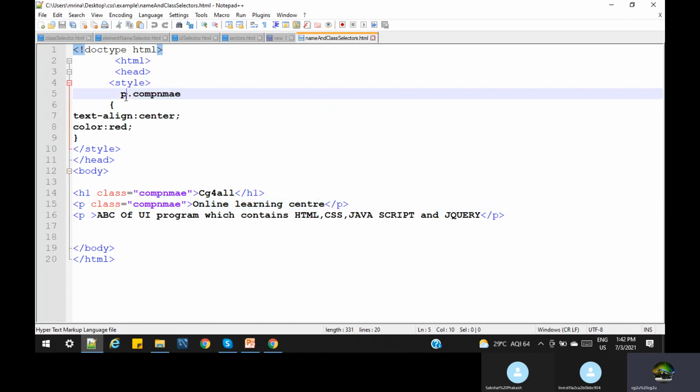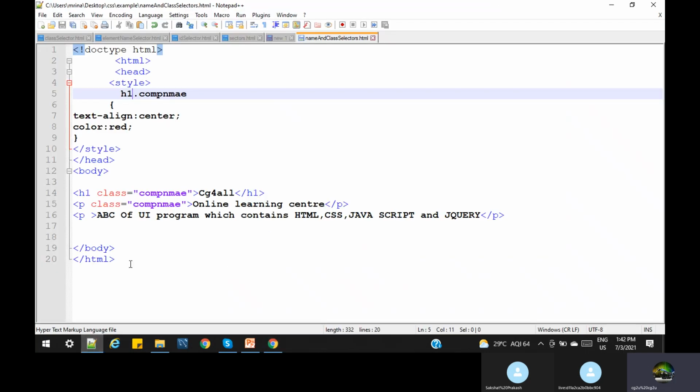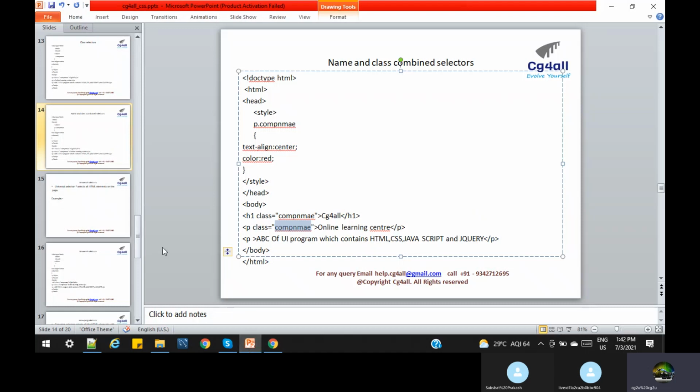Let us consider I change this one to H1. Control S and refresh this. See, now it is reflecting on the corresponding element: the H1 which contains the class name comp name. Hope it is clear now. So there are many ways to map the selectors with the HTML elements.